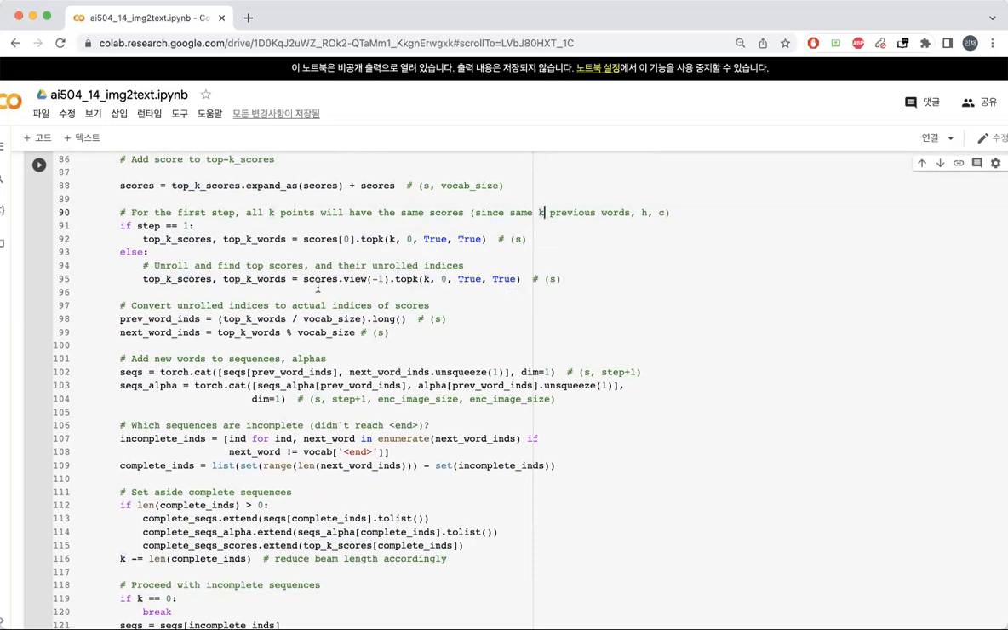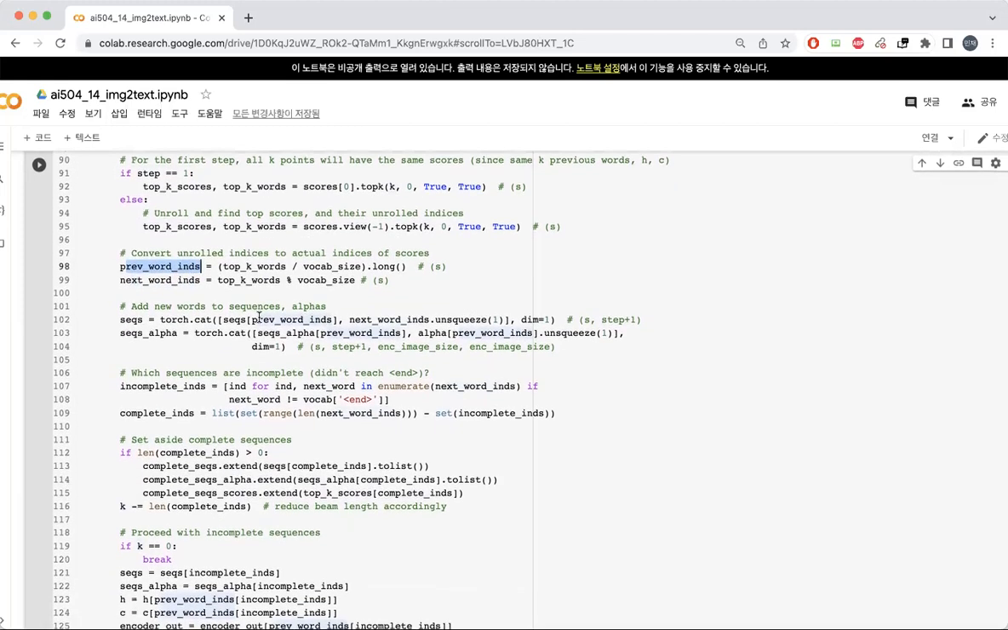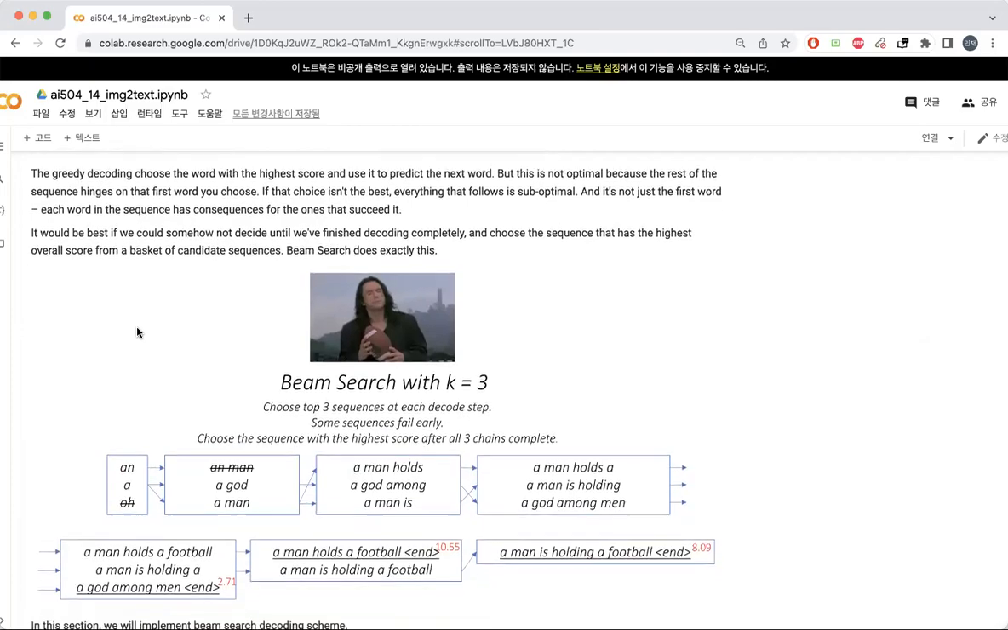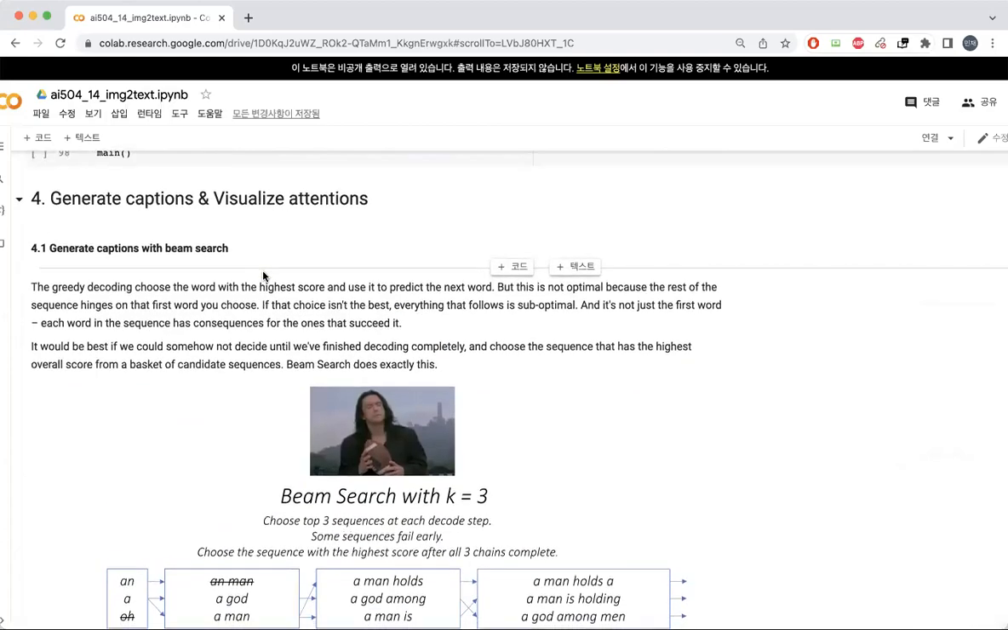Otherwise, for the steps larger than 1, unroll and find the top scores and their unrolled indices, and then convert the unrolled indices to actual indices of the scores. And by adding the new word to the previous words, you can get the sequence in this beam search scheme.